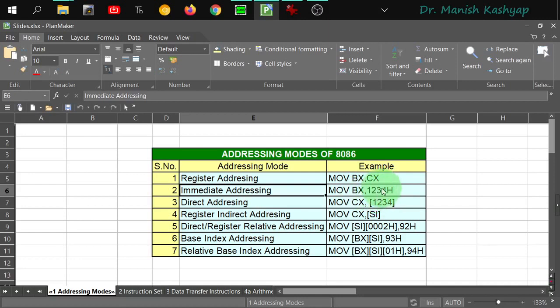You don't have to look for this data in some register, or in the externally interfaced memory. It is given in this instruction only. The data is given in this instruction. That is why this mode of addressing is called immediate addressing mode. You don't have to look anywhere to find the address of 1234h. It is there in the instruction itself.